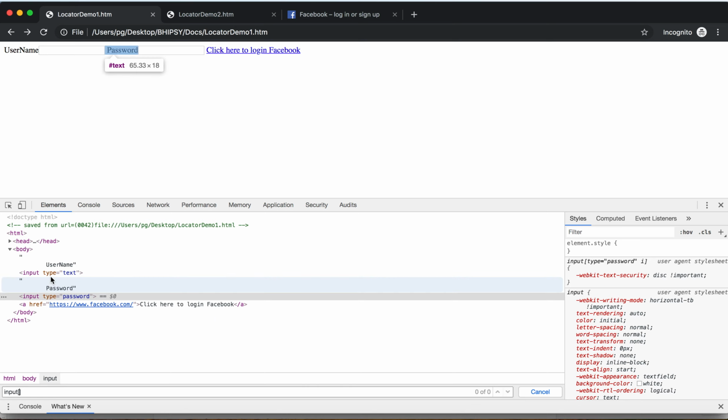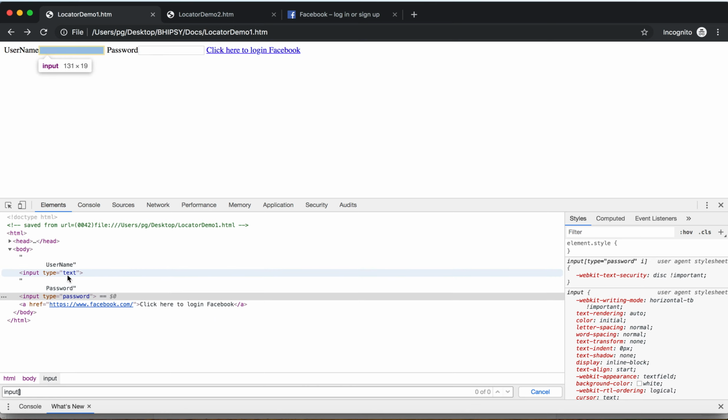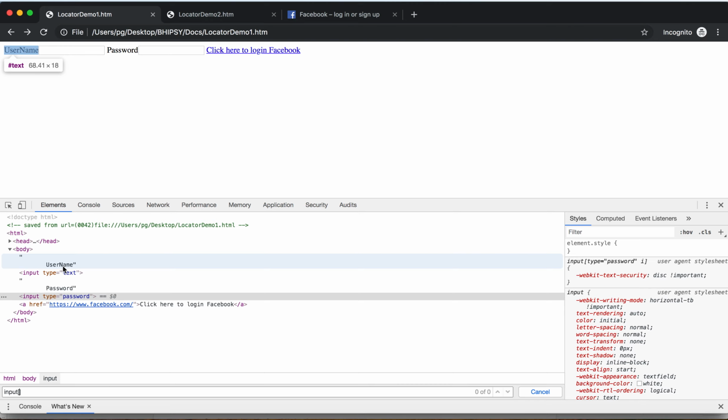I have given tag name input, then open close bracket, attribute is equal to value. So what is the attribute? Type is equal to text. If I take that, it will give the username. I will be able to identify the username, but I want to identify this password. So I can use type is equal to password. This is a very simple way. I'm just trying to explain when to use what and how to use it, okay. This is the basic CSS selector which I am explaining now.